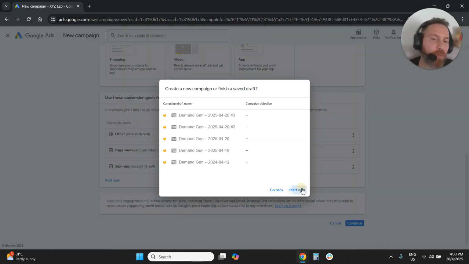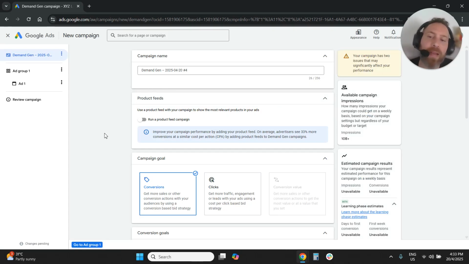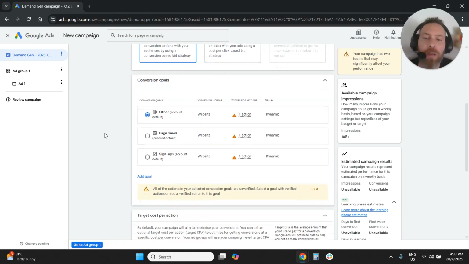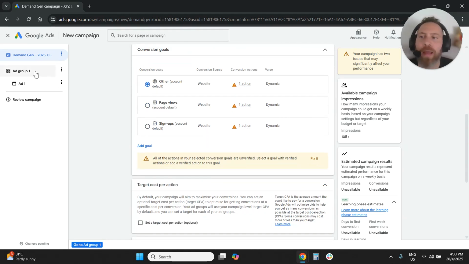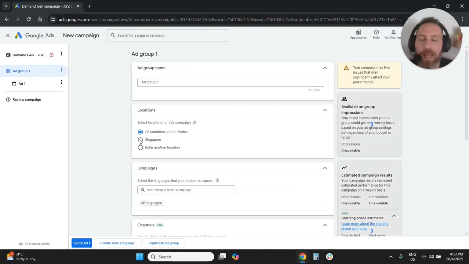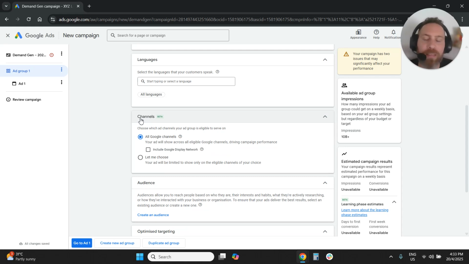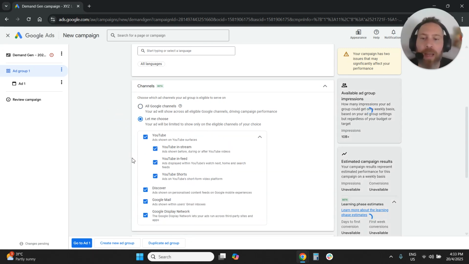Now, I'm not going to take you through the entire setup just to save time. You're going to give your campaign a name, select the campaign goal, the conversions, and so forth. Eventually, you will need to customize your ad group. You're going to select your location targeting, your language targeting, and you are going to reach this place that is called channels. So you're going to open this box, you're going to say, let me choose, and you are going to deselect everything other than discover.